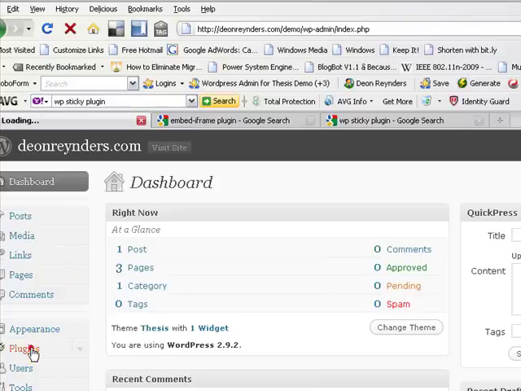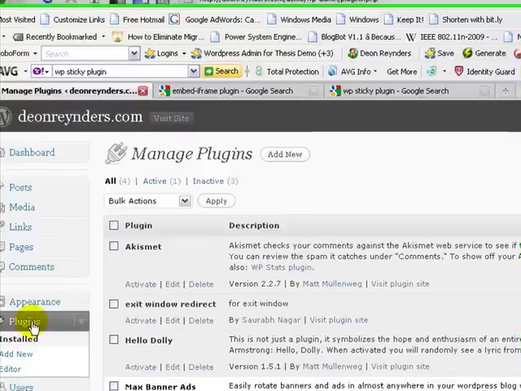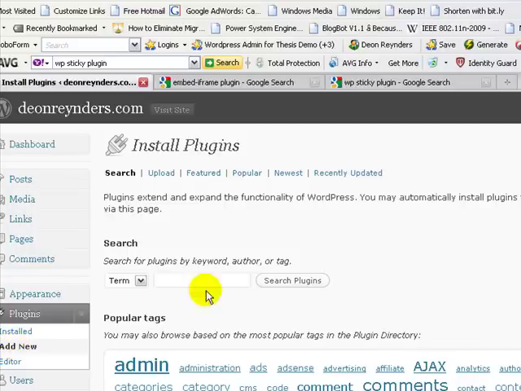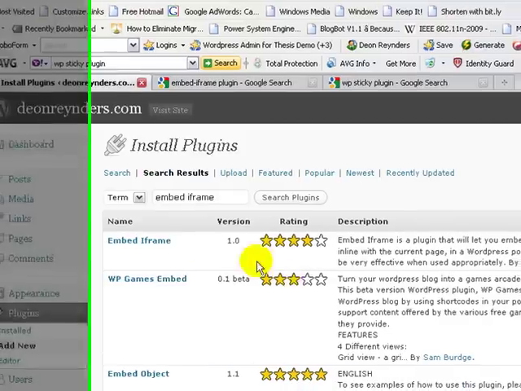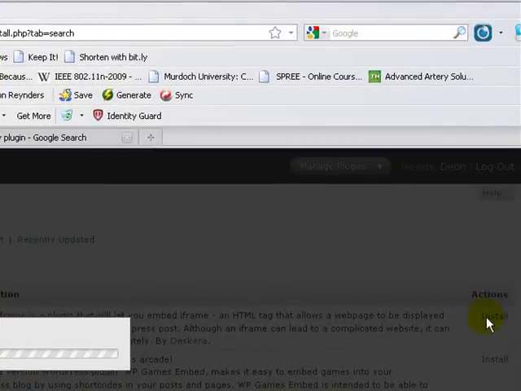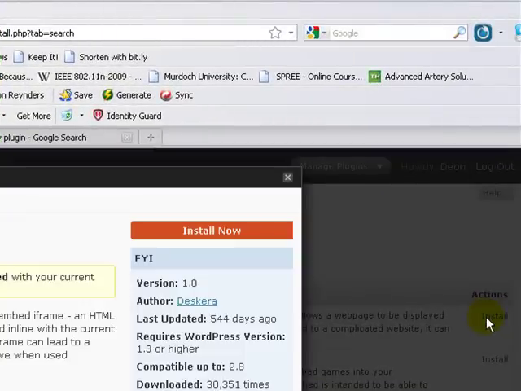So let's just have a look at my plugins, and then you can actually add a plugin. So I'm going to say add new, and then I'll search for that particular plugin, which happens to be Embed Iframe. So I'm just going to type Embed Iframe. There we go, and I'm going to search for that plugin, and there it is, and I say install. We hope for the best. If this doesn't work, I'll just do it the long way, because it's already on my hard drive. And yeah, install now.